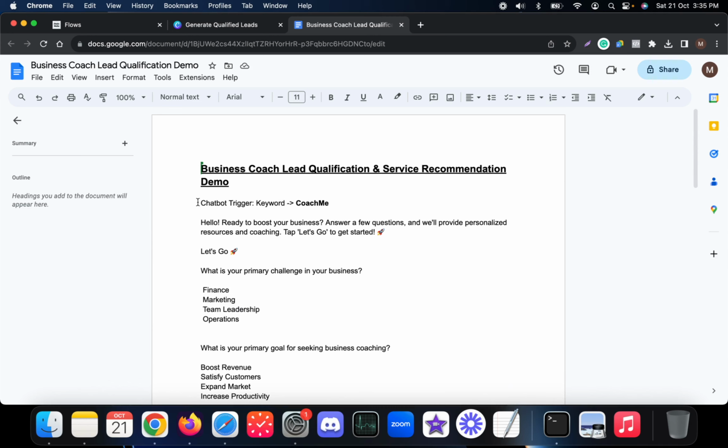So as you see here, chatbot trigger keyword. We are going to trigger this particular chatbot using the keyword coach me. So we are going to set that as well.